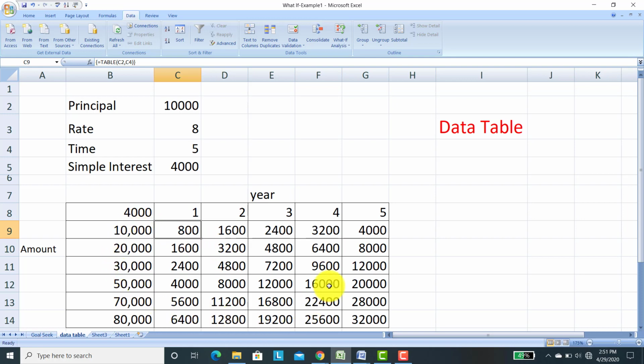Similarly, with the help of this table, you can check if you have taken the loan of 10,000 rupees, what amount you have to pay. If you have taken a 20,000 rupees loan, what amount you have to pay. 30,000 rupees loan, 50,000 rupees loan, 70,000 rupees loan, and 80,000 rupees loan. I hope you all understand what is data table.